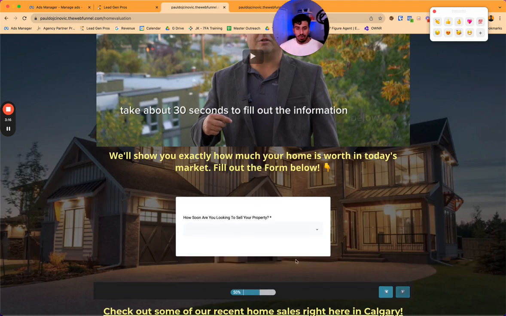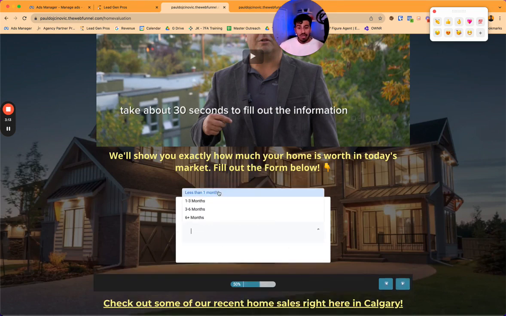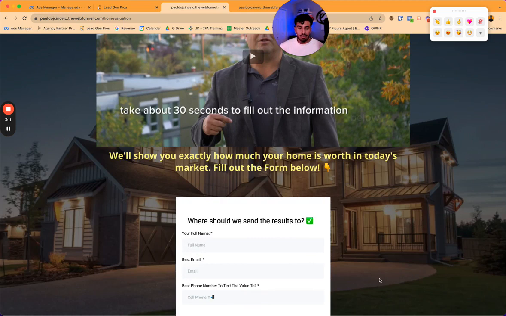Are you the homeowner? Hopefully you are. How soon are you looking to sell your property? Ideally, the wording is more along the lines of, if we got the ideal value for your home, how soon would you like to sell? Sounds a little bit less pushy and direct.